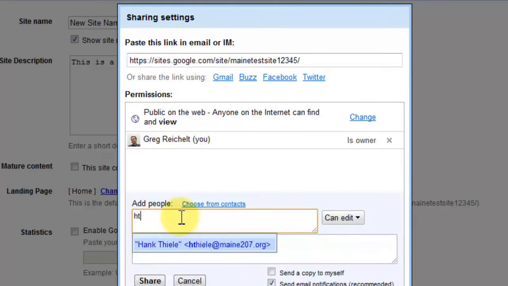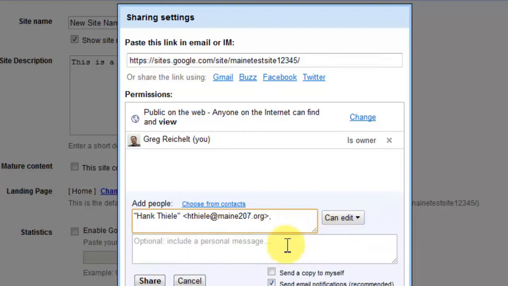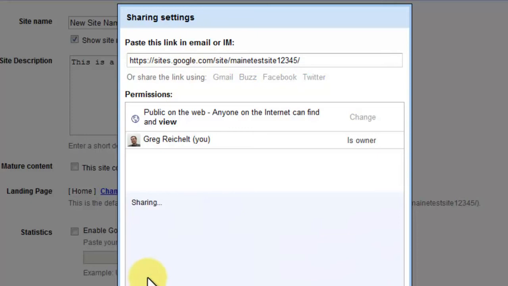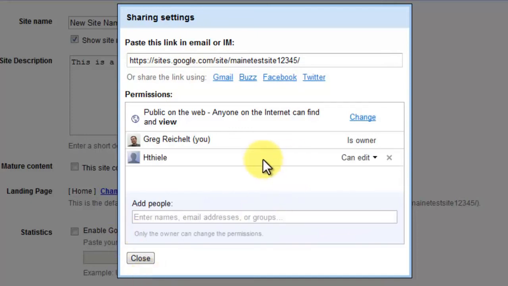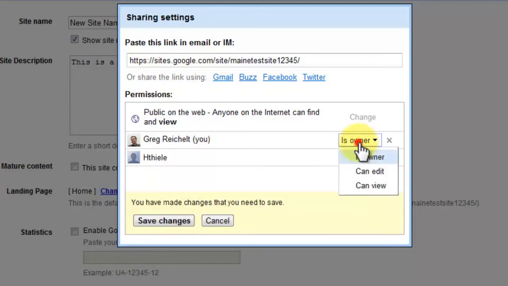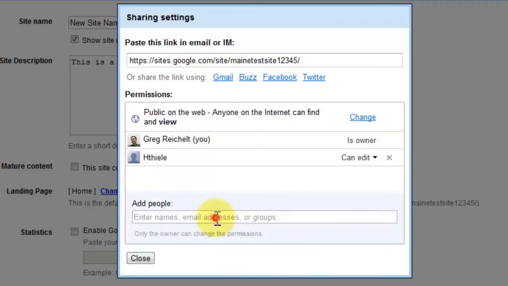If I wanted to add an editor, I can do that. So I'll add Hank as an editor. Just type in his email address, and then I hit share. Now, as a default, it allows Hank Thiele to edit. You could change it so he's the owner of the site and only I can edit, so you can change permissions of who owns the site. You can also change if somebody just wants to be able to view the site if your page isn't public to the world. You can also remove editors.